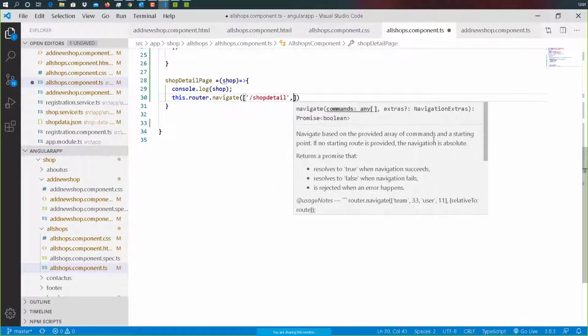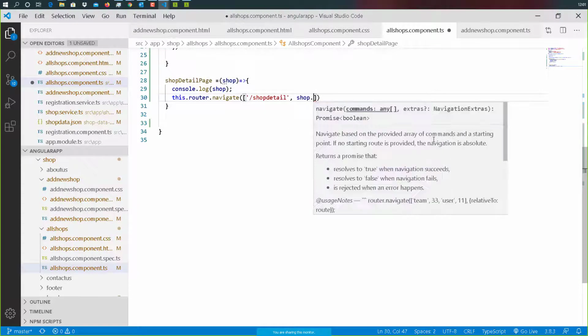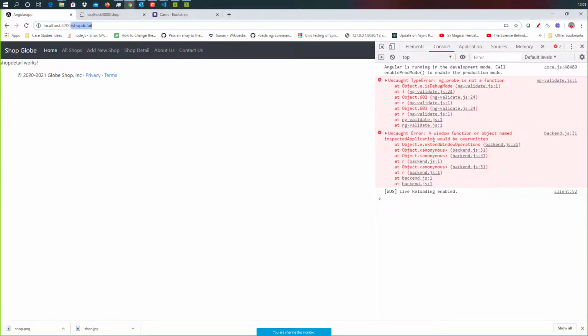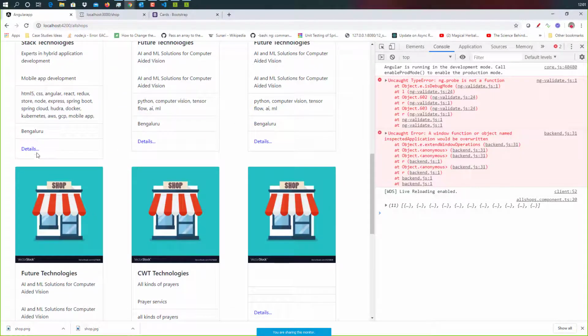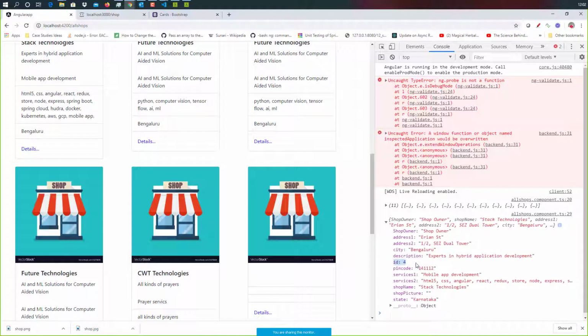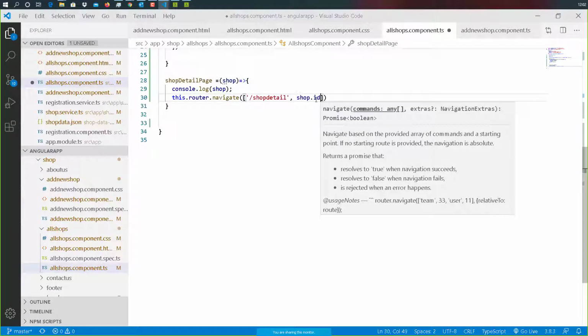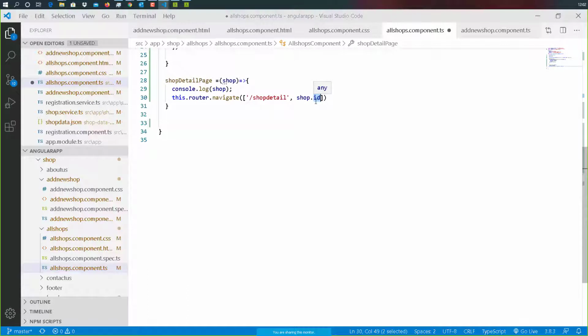And number two, what is the parameter I want to send there? So I want to send shop.id, isn't it? If you click on all shops, for example, and you click on the details, then you have something called shop.id. That's what you want to send, because with the help of that ID only, you will be able to retrieve the shop details. So you want to send shop.id, and that's it. We are done. So let's go and see whether we are able to receive this shop.id in the shop detail route or not.